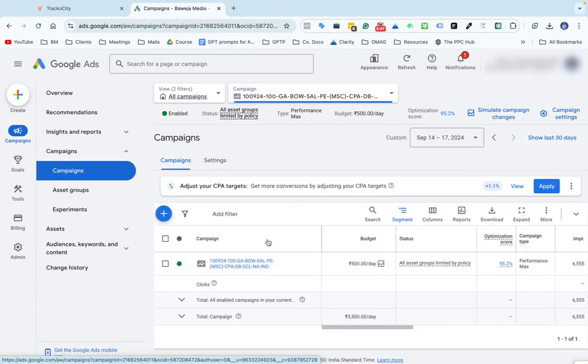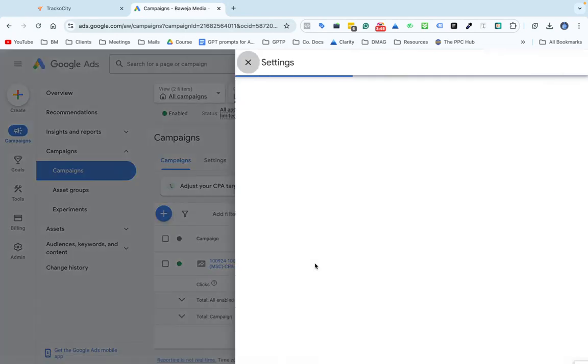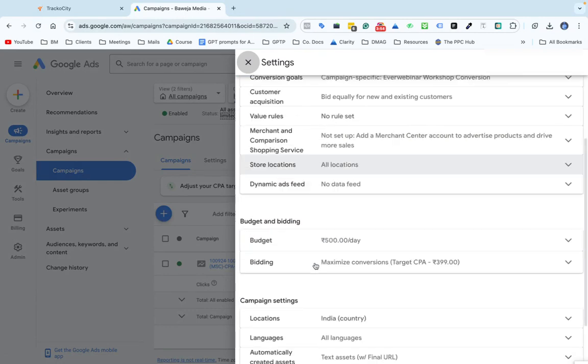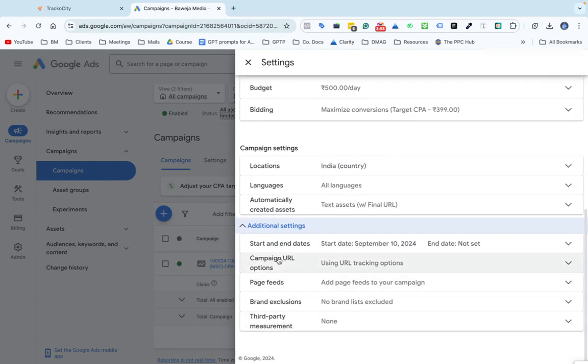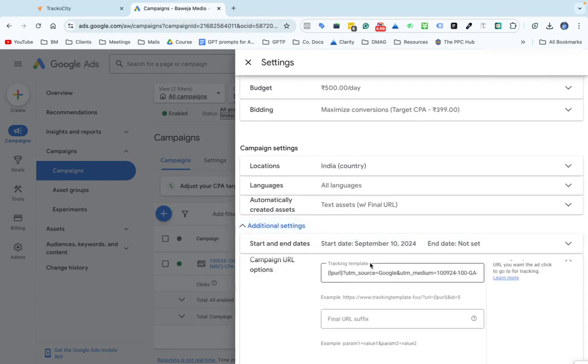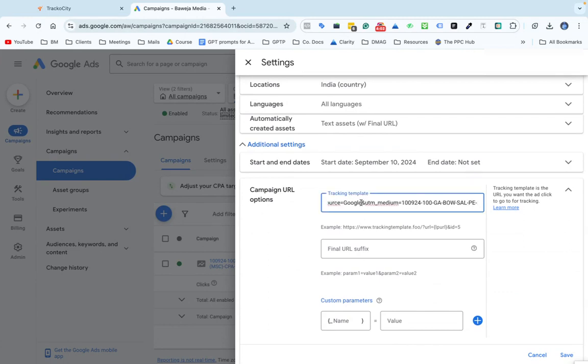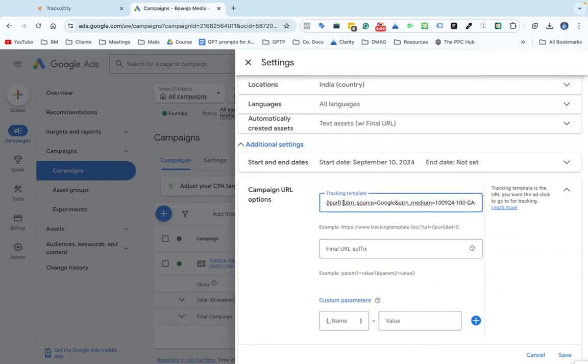So while you are on the campaign level in PMAX, click on campaign settings, right? And scroll down, click on additional settings, and you will find campaign URL options. And here, as you can see, I've already added a UTM parameter, but if you don't have a UTM parameter, you can just add this code lp url under curly brackets and a question mark, and after that just paste your UTM parameters from Trackocity.